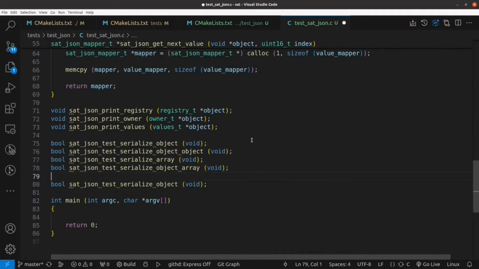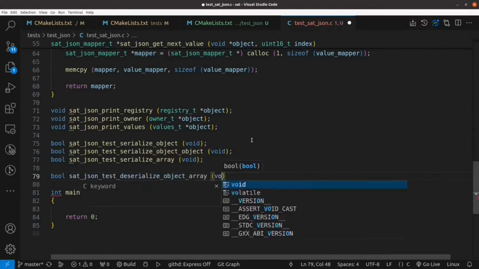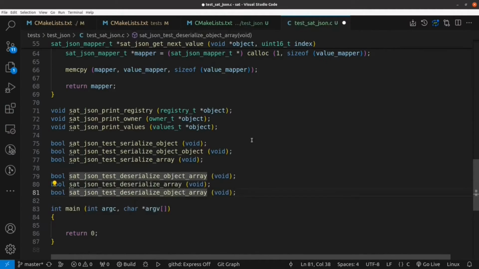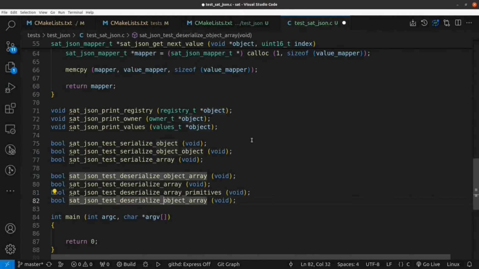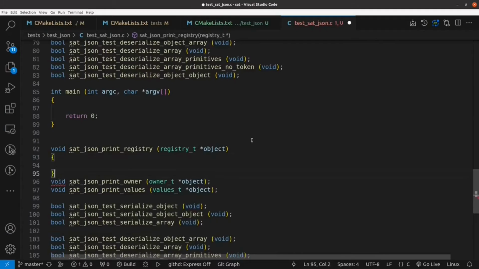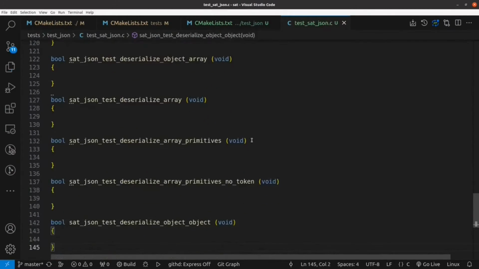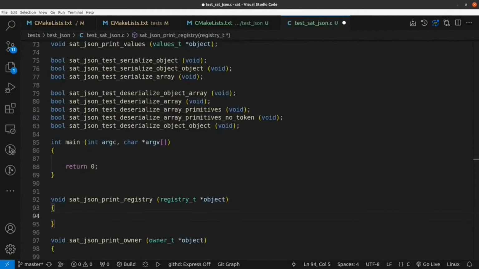In the deserialization tests, the first is to deserialize an object with an array. The second is to deserialize an array. The third is to deserialize an array with primitives with a token, and the fourth is to deserialize the array with primitives without a token, and the fifth is to deserialize an array that has another object. Let's implement them then. In this case, to reduce waiting time, I have some code here, which I'll paste. There's no need to see me type simple things.